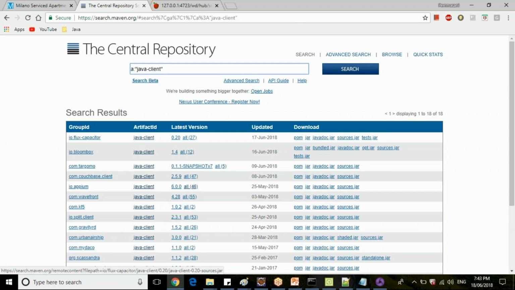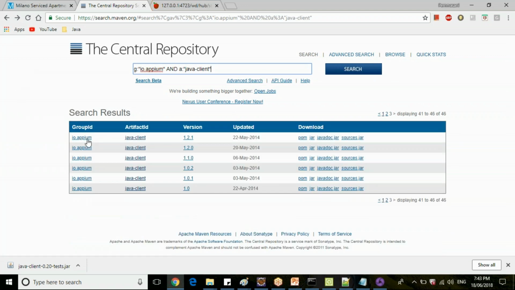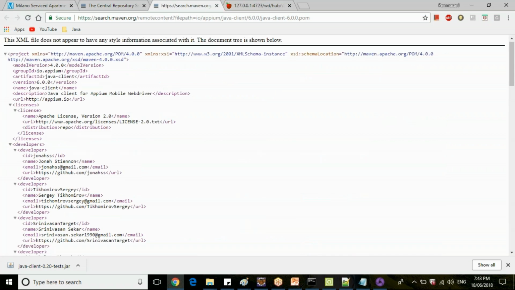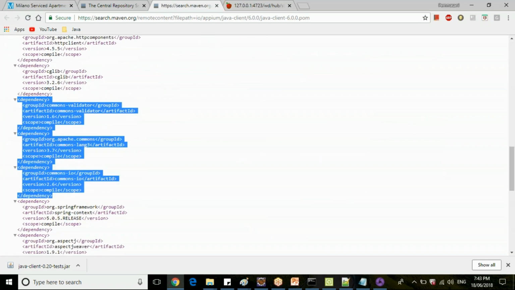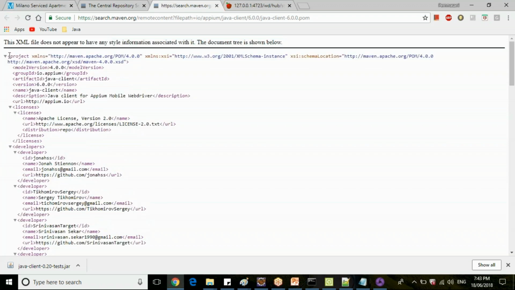So click on this Java client. Then you have sources, test.jar. Keep this jar file with you. So this is IO APM. Or if you're working with Maven, click on POM. This is your dependency file. Copy all this dependency and paste it in our pom.xml file. So copy this XML and paste it there.